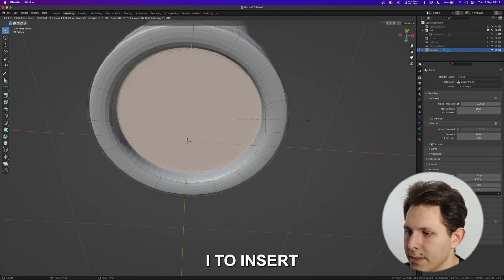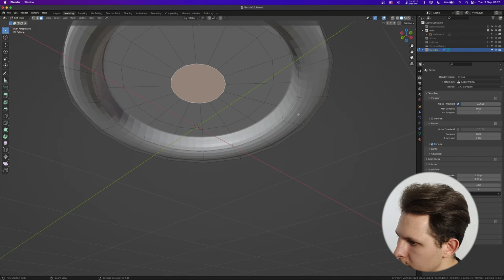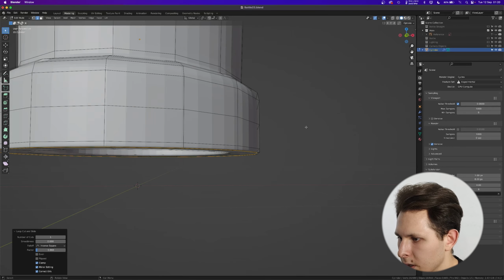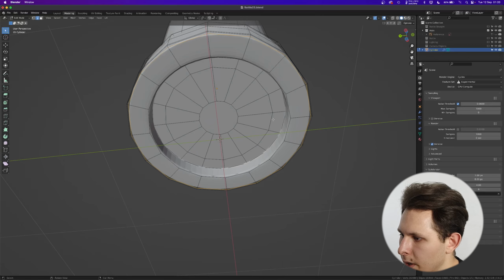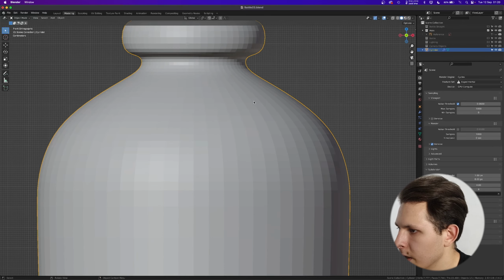We do this with I to insert. Awesome. Some more loop cuts going on here. We can Control B to, actually let's just add. Very simple. Awesome. And we can add one more here. Let's check how it looks like. Yeah, looks great to me. Here it looks correctly. We can add perhaps even one more. Nice. Here the angle goes okay.